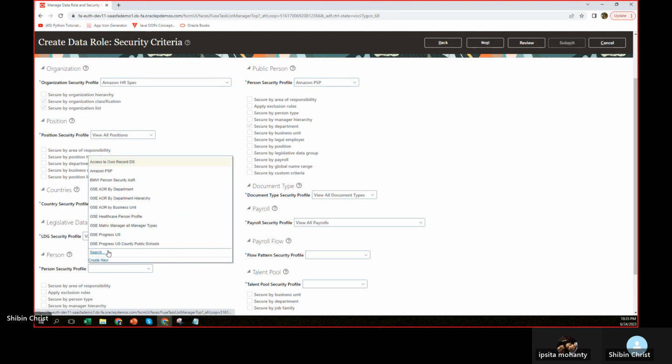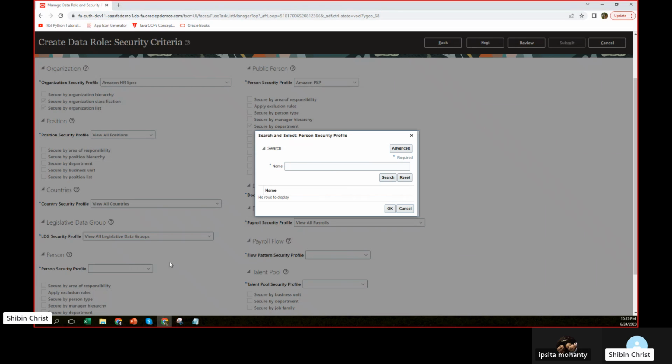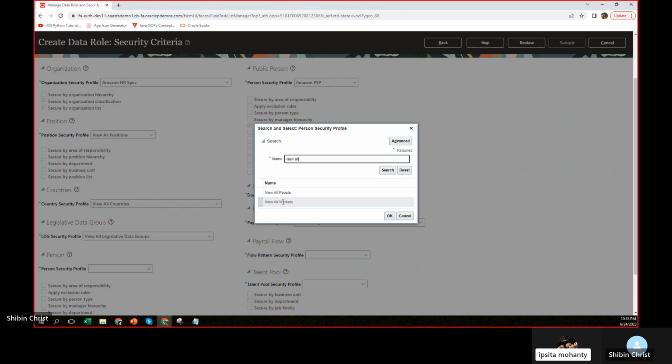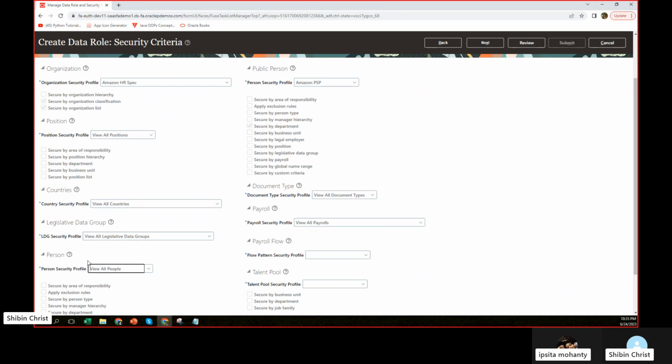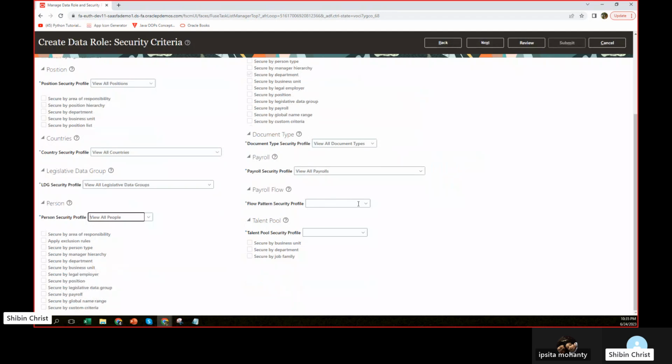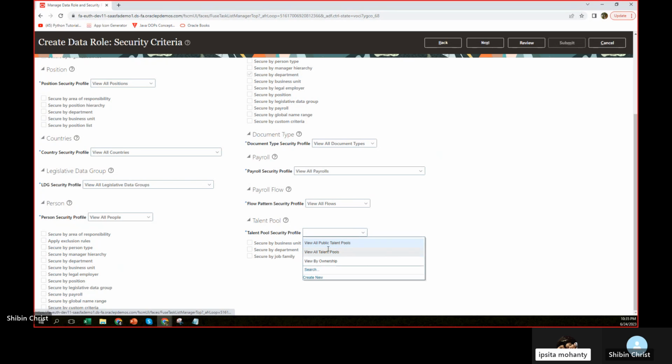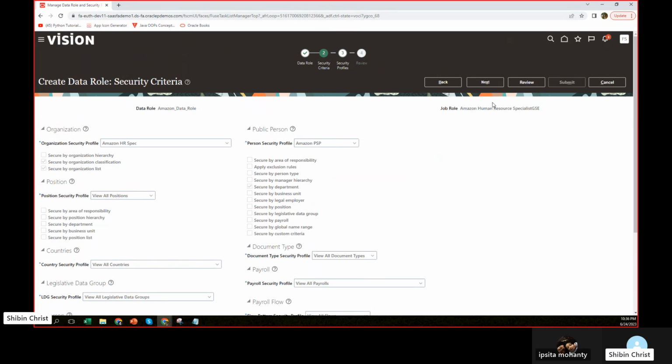So let's search for view all. View all people. It's person, right? So we are saying view all people. So here, view all flows. View all. Let's pick up something. That's all.